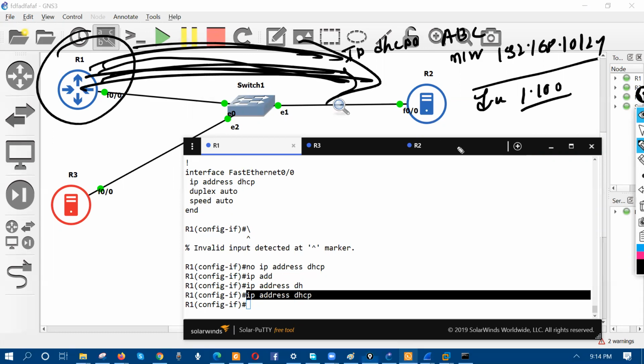Server says, I will not give the IP. Release? How will I release? Think about the lease timer. I haven't configured the lease. See the configuration: ip dhcp pool ABC, network, and default router. Your pool is not configured properly.